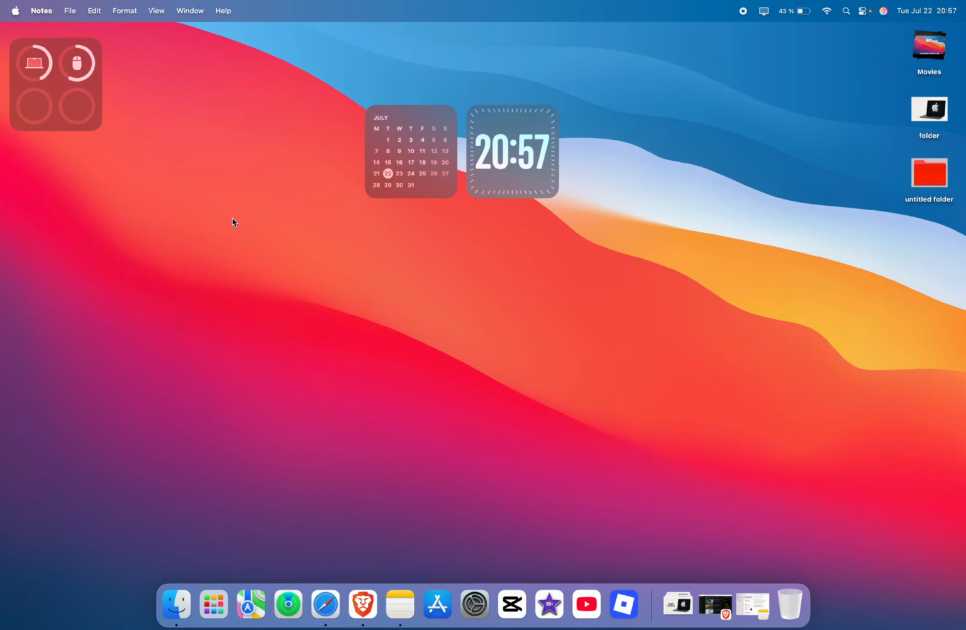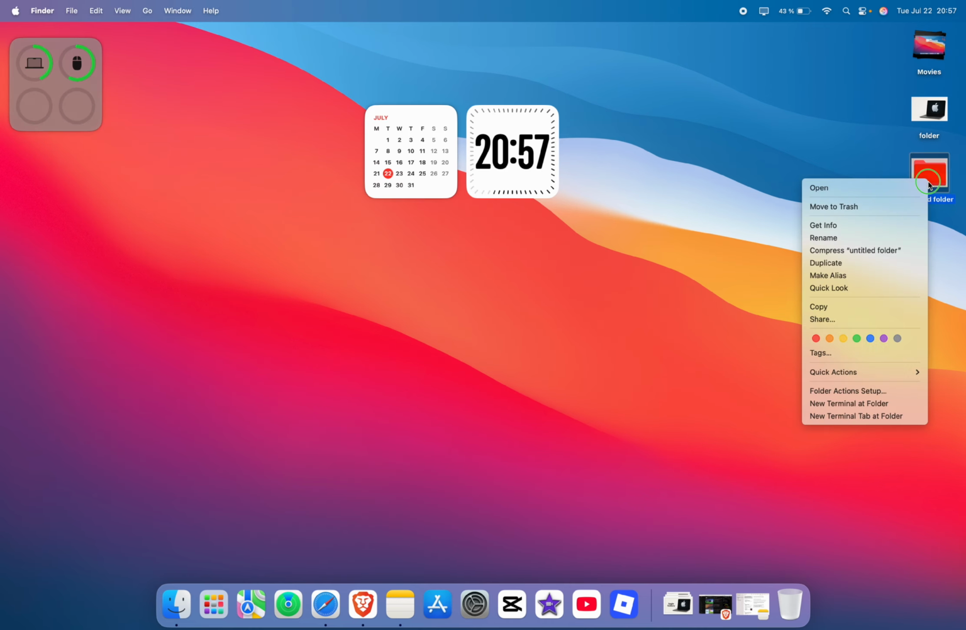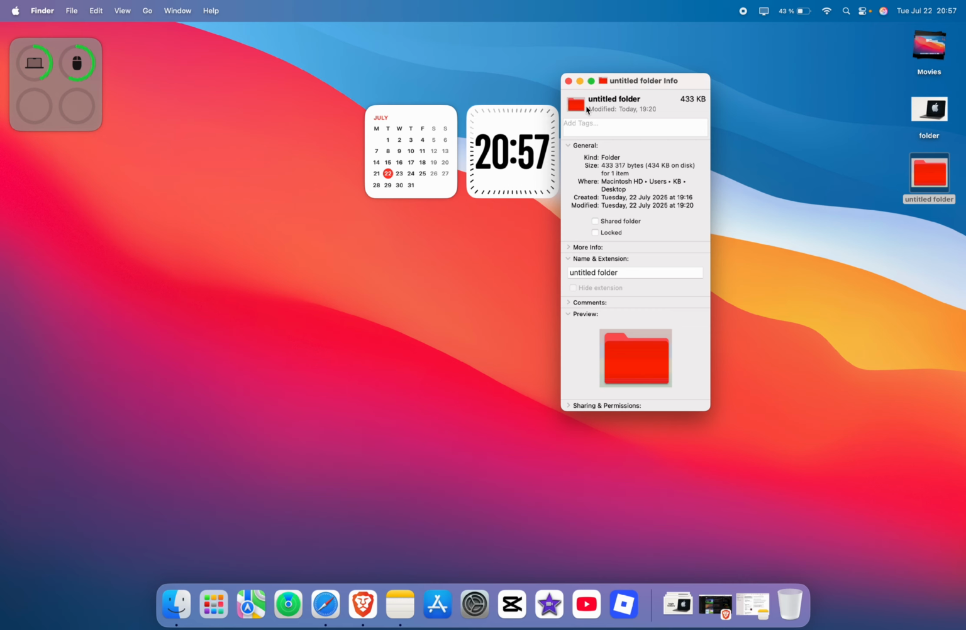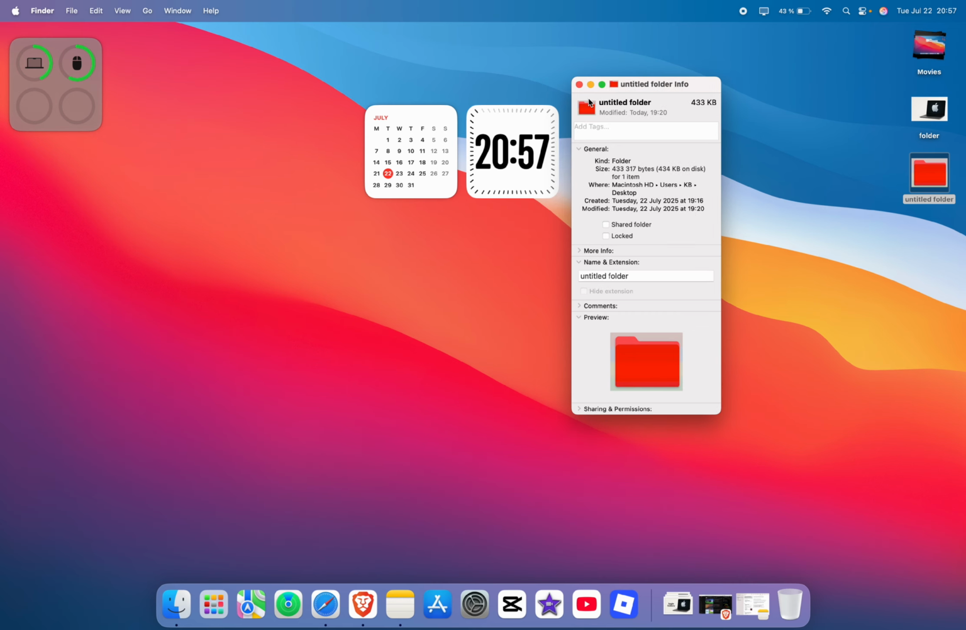How to change the custom folder icon on your MacBook. So it's very simple. All you have to do is to create a new folder and right click it, and here you will find Get Info. So simply click on it. It will open you the folder info. As you can see now, my icon is already changed and you can change it anytime.